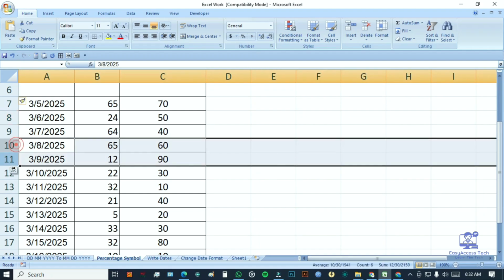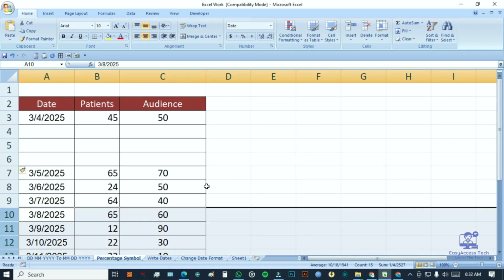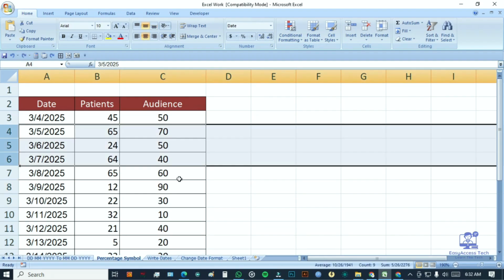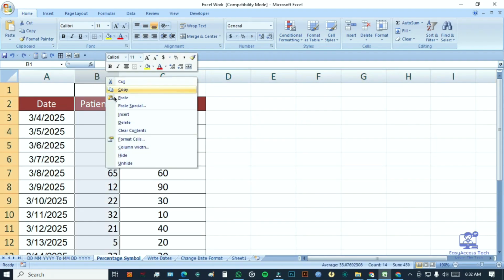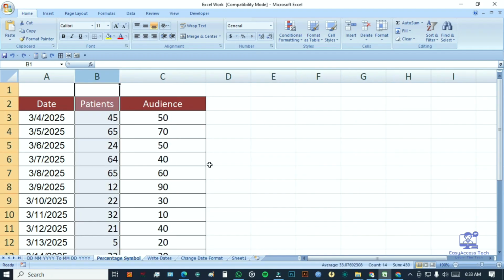If you only need to add 1 row or 1 column, you can just select a single row or column, right click and follow the same steps to insert it. It's really that easy to do and it saves your time. So that's it. That's how you insert rows and columns in Excel quickly and easily.